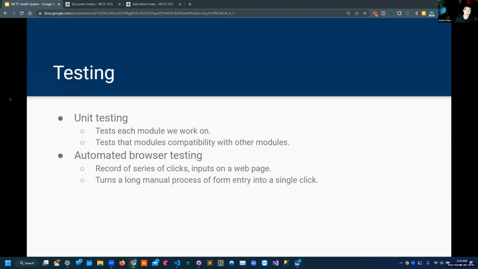When we inherited this project, there was nothing included to address testing. We installed a few tools to meet this need going forward. First, we installed a unit testing framework, which allows us to test each module we've worked on and its compatibility with other modules. Next, we installed a tool to run automated browser tests, which can record a series of clicks and field inputs and other manual commands to use over and over.